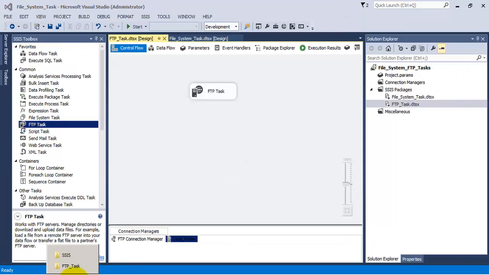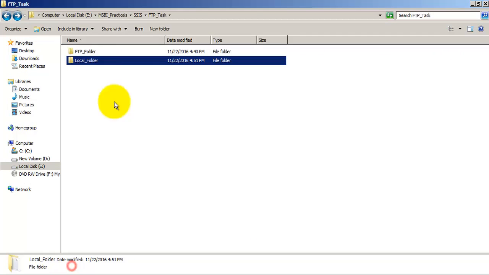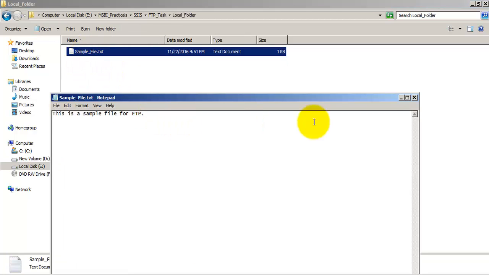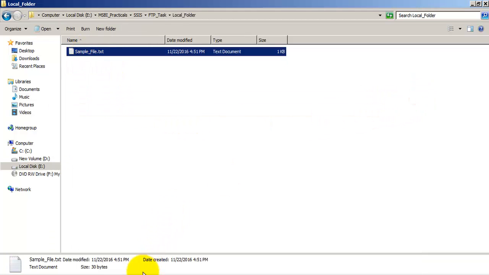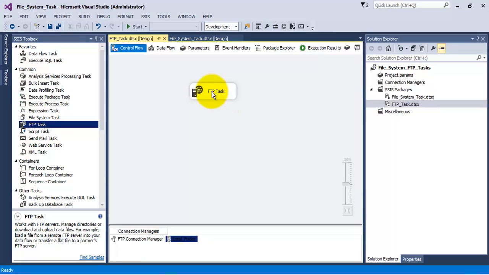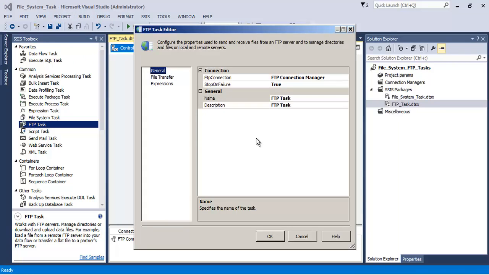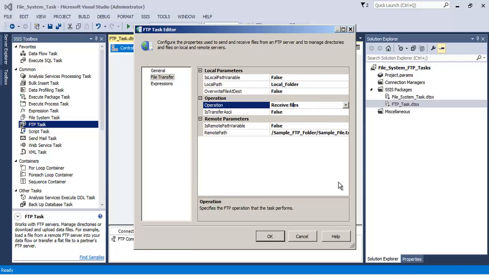So let us go to our folder, that is local folder. Now it should be having the sample file, and it is having it. So this means that our receive task has completed successfully through our FTP task. Now let us do one more thing. With the help of this FTP task, we have received the file. Now let us send the file with the help of this FTP task.